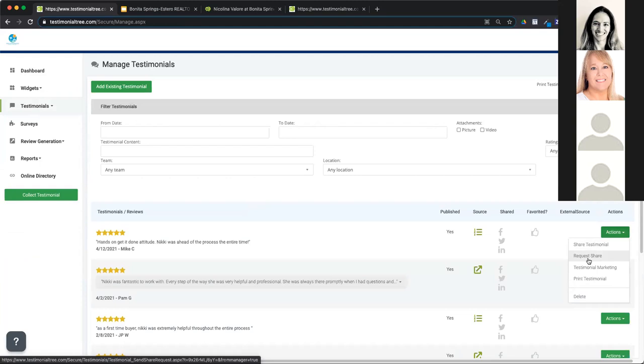We also have request share under actions. This would be if you wanted to actually send an email to your client to see if they would consider sharing your testimonial. So remember, we really want to get this amazing testimonial in as many places online as possible. So if you know that your client is active on social media, so if we knew that Mike was always posting on Facebook and he would be more than happy to share his own testimonial, that's great for you because now your testimonial is being shared in a whole new audience.